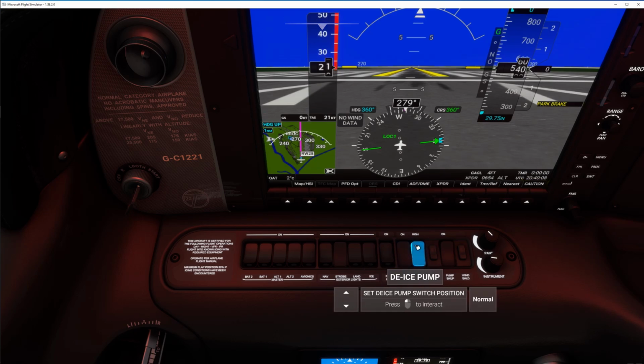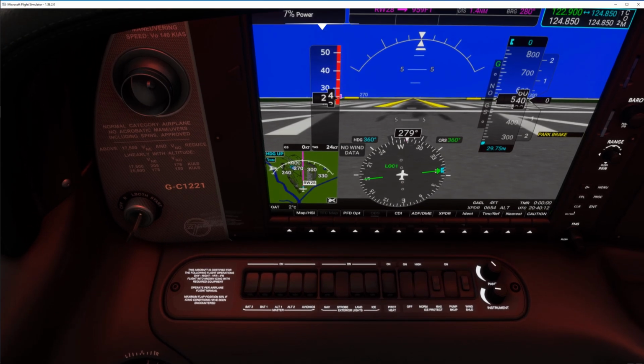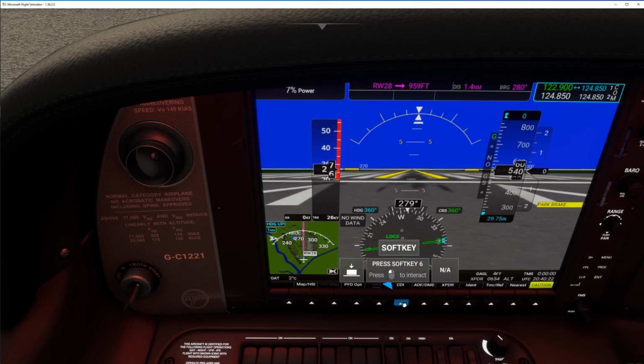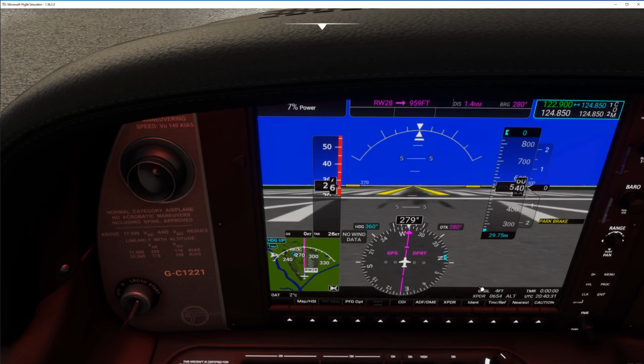I want to show you something you have to do for prep to take off. You have to have this. This is on LOC1 now, localizer. You want to switch that, by clicking on the soft key for CDI, you want to switch that to GPS, so that we can fly using the autopilot on GPS and the nav button. So we still get the parking brake flashing.